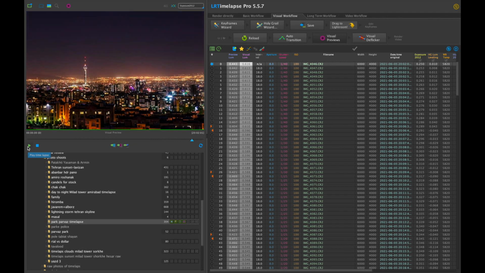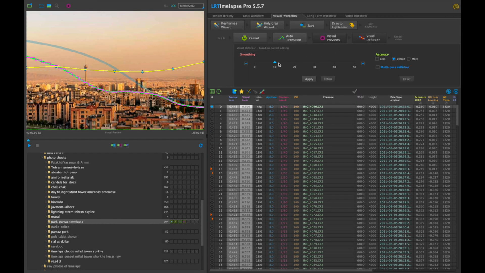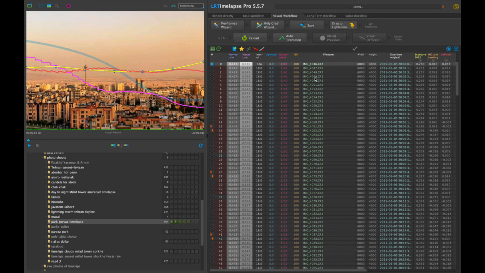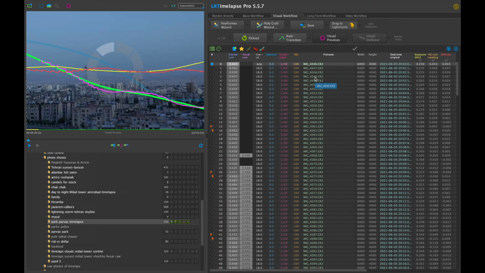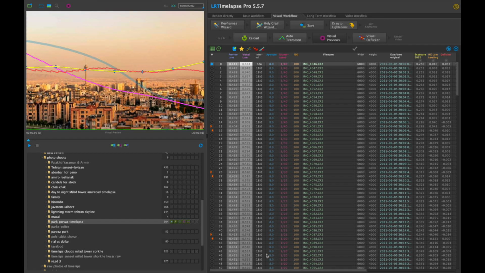The next setting is visual deflicker, whose job is to remove the flickers in our time lapse. In this setting, it's really subjective. You have to see the curve and decide how much deflicker you want to add to your time lapse, and I like to smooth it out as much as possible, so I go with the highest deflicker, and once it has finished its work, you can preview your finished work.